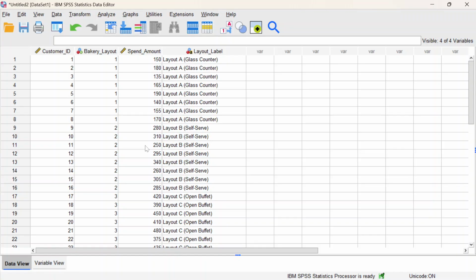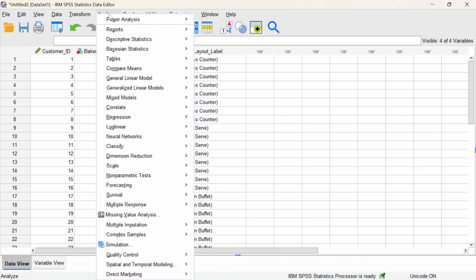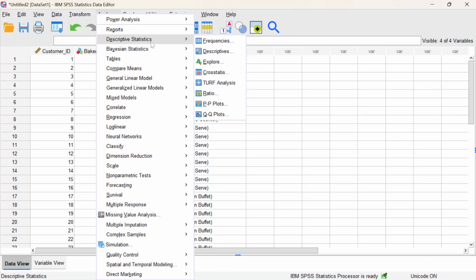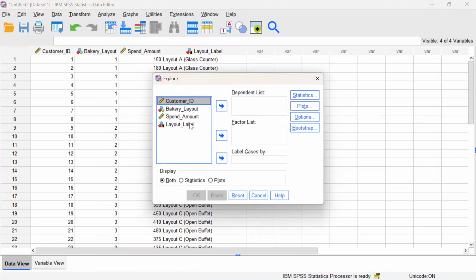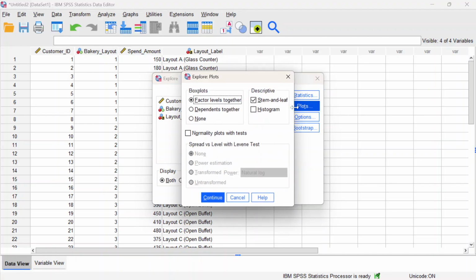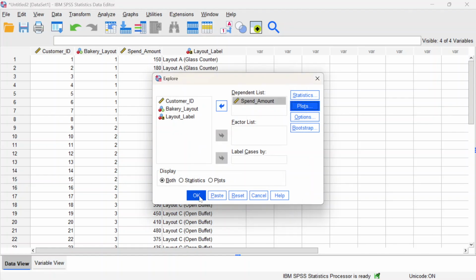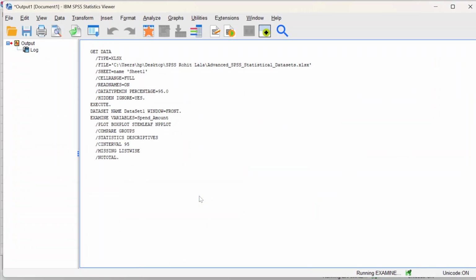Always remember, one-way ANOVA is a parametric test, or in other words a mean-based test. So we need to check the normality. For checking normality, click on Analyze, click on Descriptive Statistics, click on Explore. Yes, you need to check normality of this spend amount. Just click on Plots, activate normality plots, and click OK.